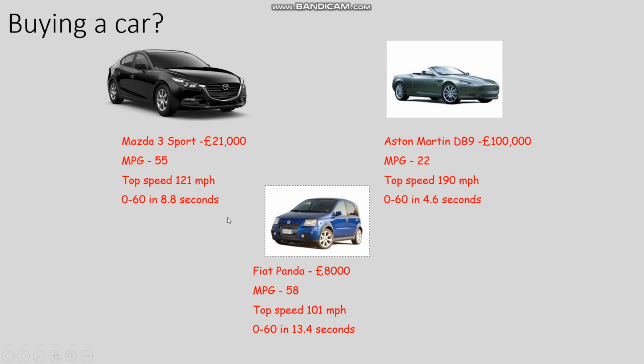Some of you will be aware of this. It's given in all literature for cars. And it's an indication of how long it takes a car to go from 0 to 60. So in the case of the Mazda 3 here, it takes 8.8 seconds from a standing start to get to 60 miles an hour. The Aston Martin, you pay that huge price tag for the speed and the time it takes to get from 0 to 60, a mere 4.6 seconds. And the Fiat Panda, your insurance will be low on this because of the time it takes to get from 0 to 60.